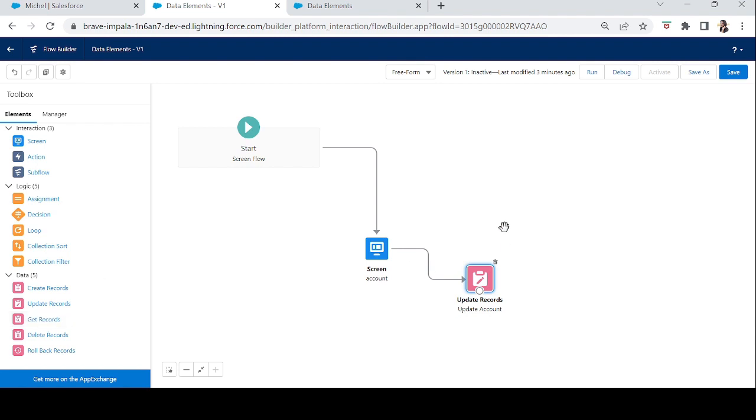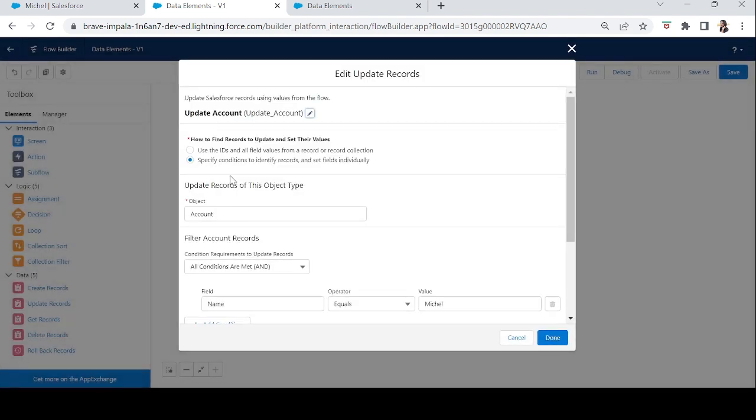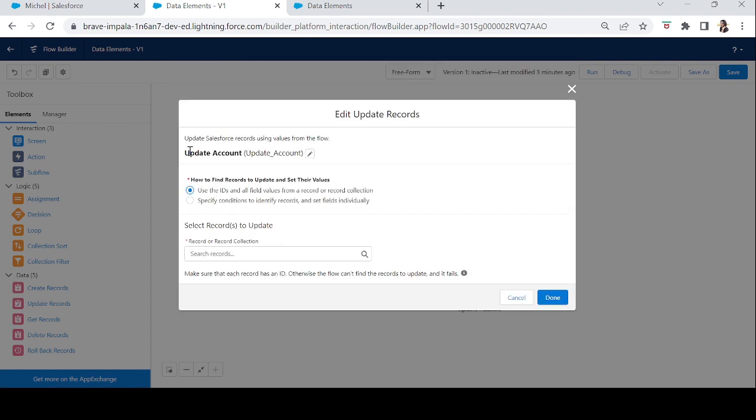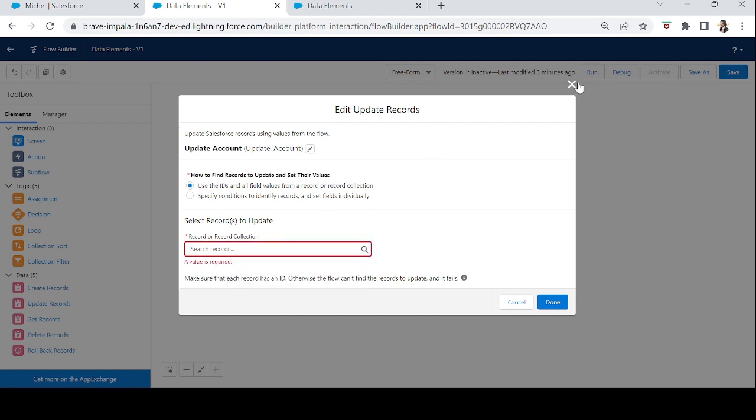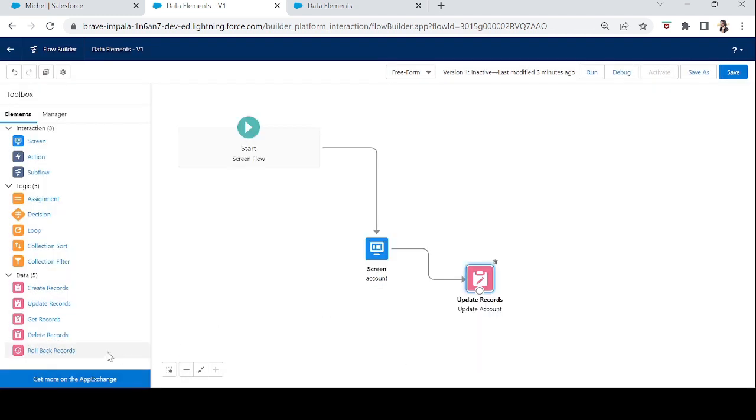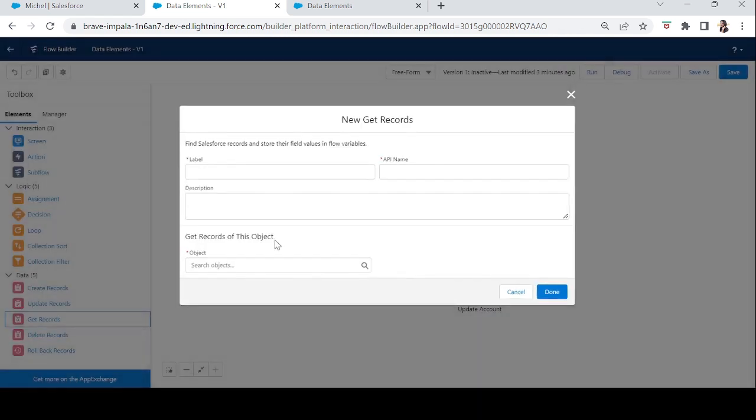Okay, so if you remember here in the update records, what was the first option? The first option was use the IDs and all the fields from a record variable, right? So here what you can do is, if you have a get records element and if you have the value in that element, then you can just add the get records element name here and you're good to go. You don't have to add any condition, you don't have to do anything. Okay, so now let's take the get records element and we will use it to fetch all the accounts.